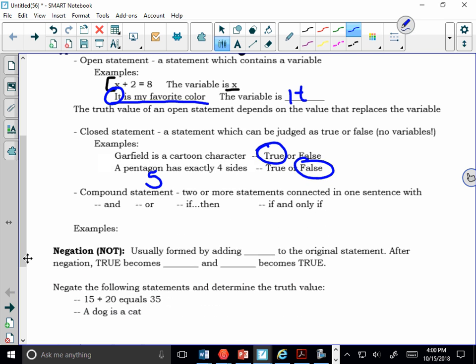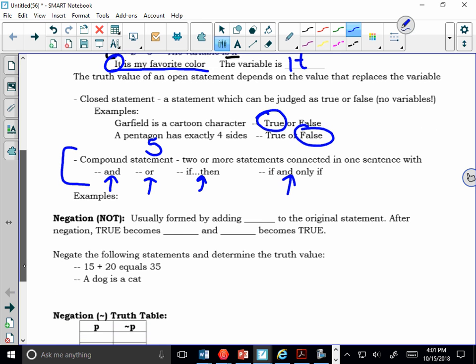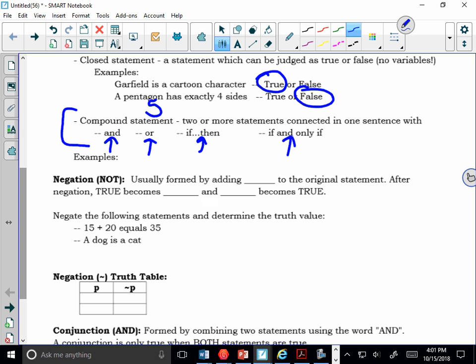And then what we're going to spend a little bit more of our time on is these compound statements, where you have 2 or more statements connected in one sentence. We're going to look at ands, ors, if-thens, and if and only if. Those will make a little bit more sense once we actually get into it. But let's keep going with this kind of building block stuff.